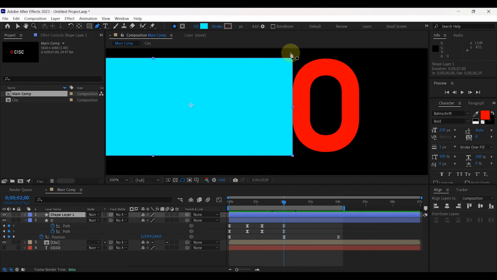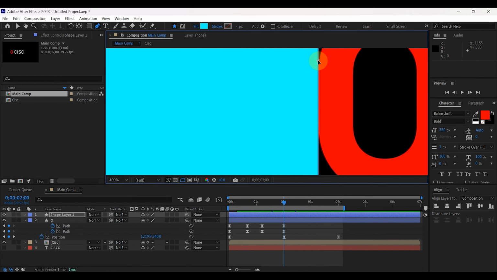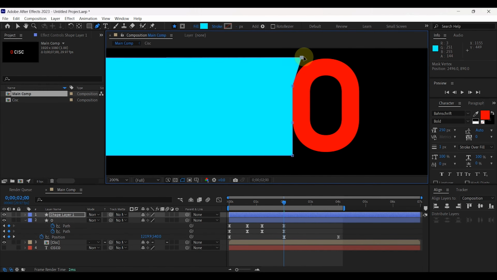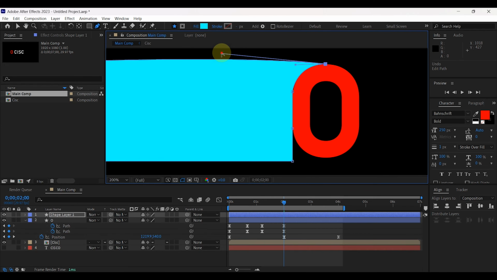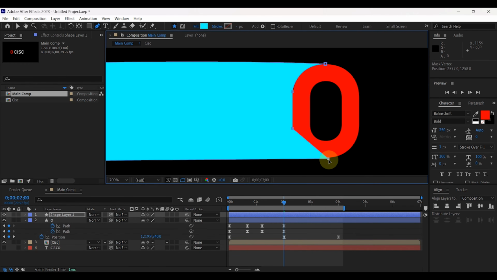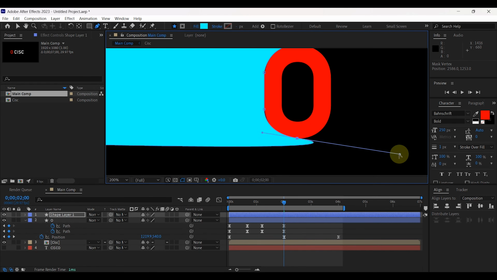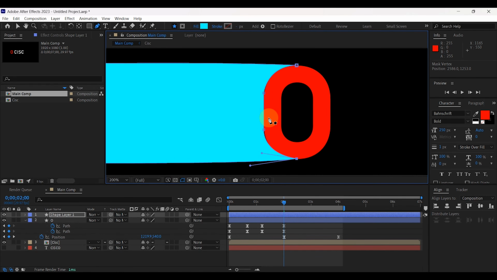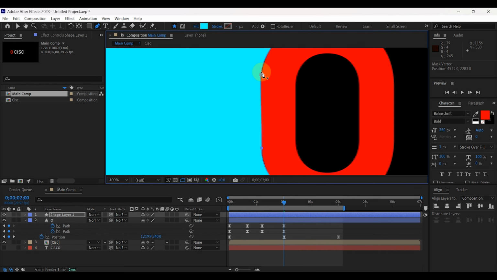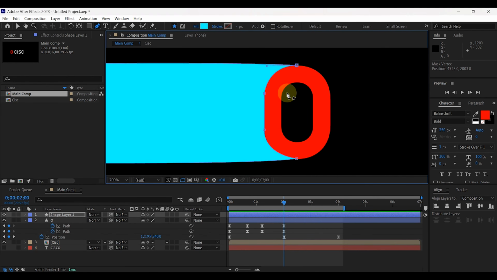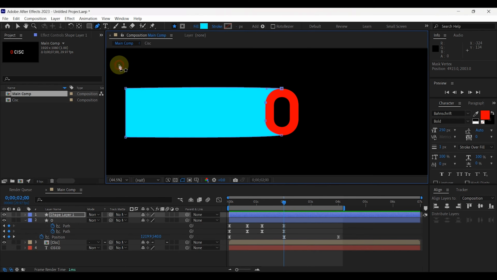Select the Pen tool. Create path points at these corners, where the rectangle and letter O intersect. Then drag this point, and place here. Click this point while holding Alt. And change the shape of the rectangle like this, and place it on the edge of the letter O. And do the same on the other side also. Make sure both edges are joined properly. Perfect. Let's go back to the main view.